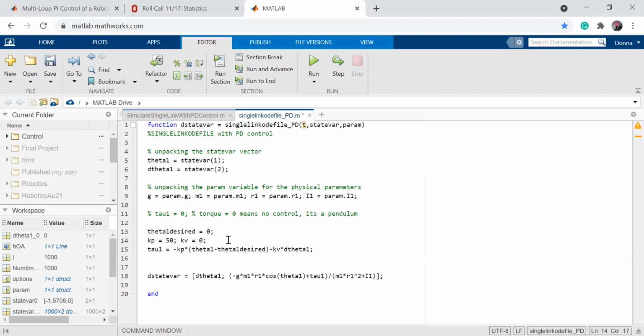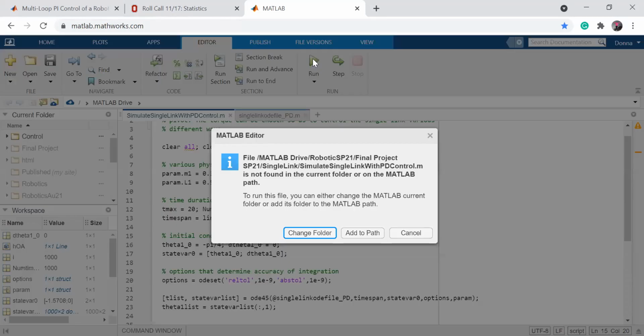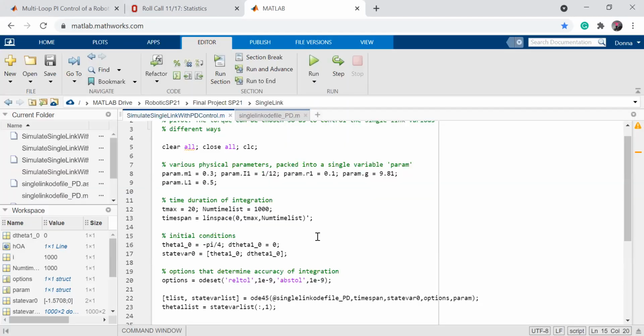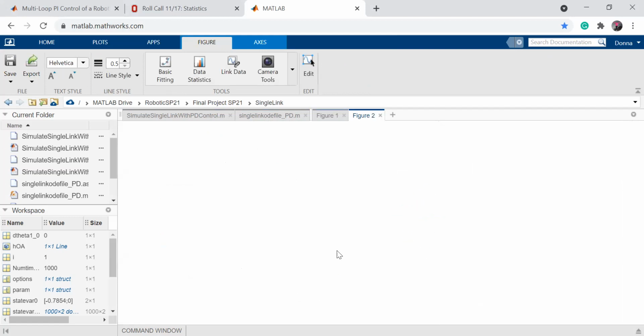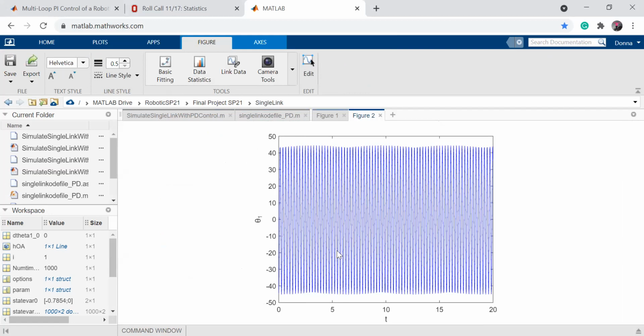I'm going to use 50. Someone said 50. I'm going to save this and then draw. It's going to take a little. Look at that, that's the animation part. What does that tell you? It's definitely not stable, right? Look at this. It's bounded, but it's not stable.